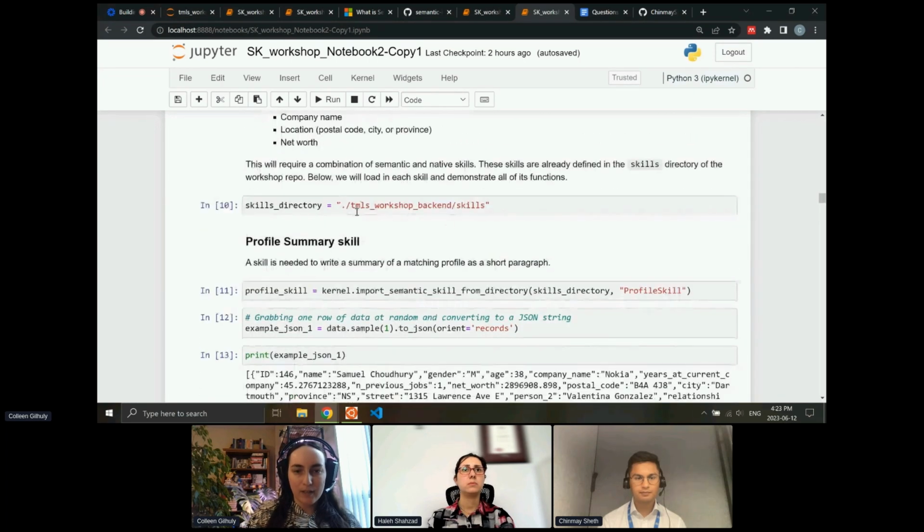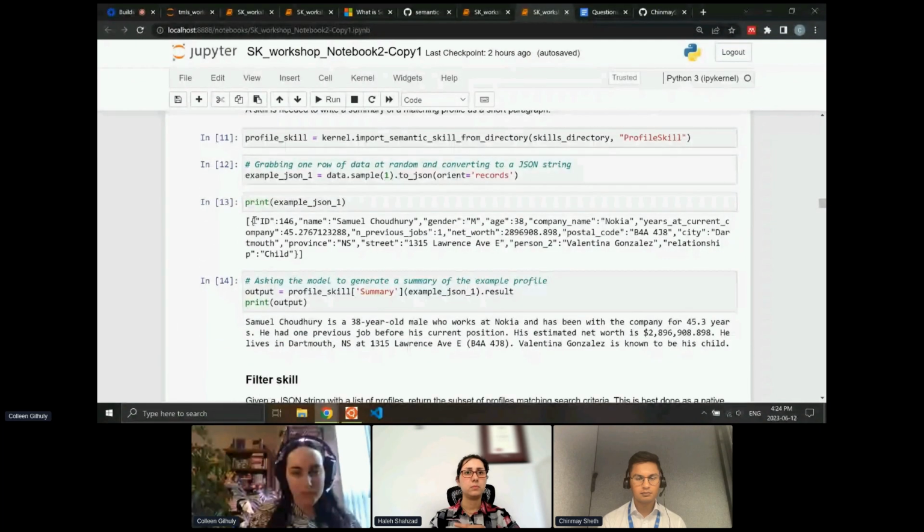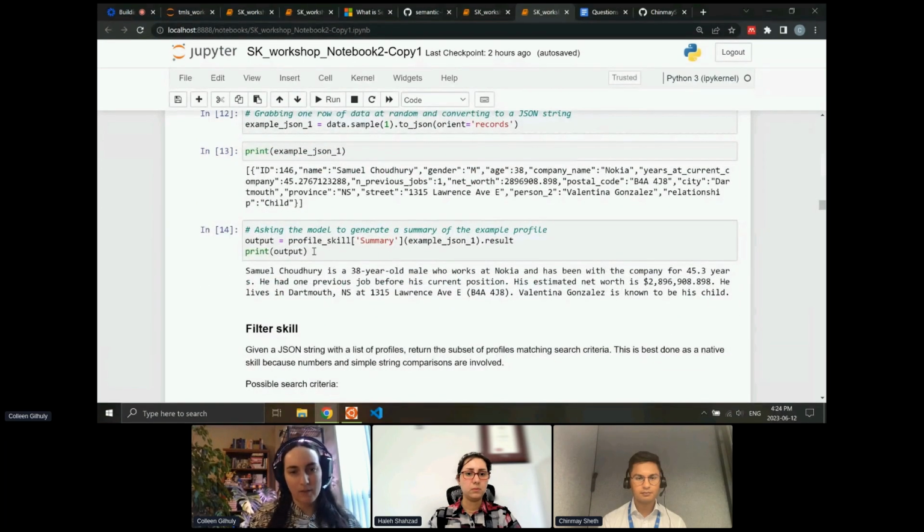So we've got, again, our skills directory in our workshop repo. And we import this profile skill, import semantic skill from directory, profile skill being the name of that directory in the skills directory. And we've got an example bit of data here. This is just one row selected at random from our mock data set of 500 mock profiles. And then we ask the LLM to make a summary of this.